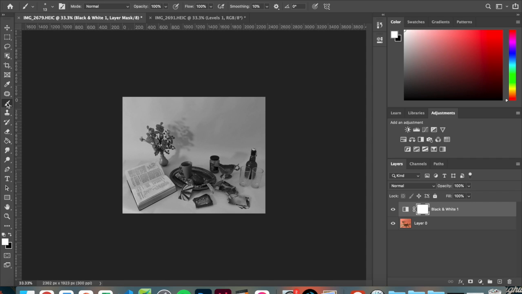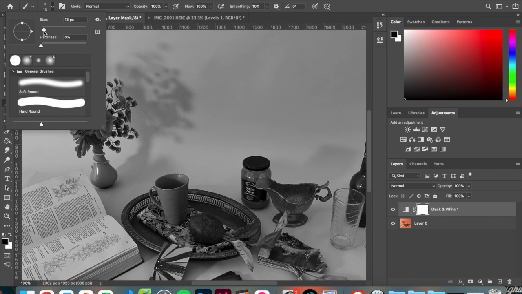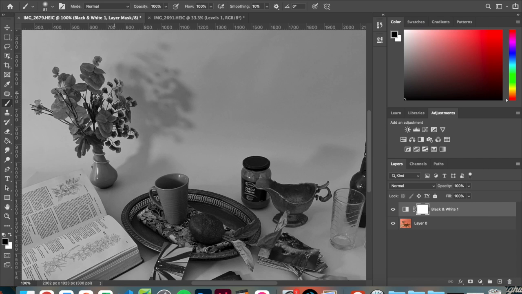So I've created a black and white layer. I've made sure the white box has been selected. I'm going to zoom in on this photo. I've got my paintbrush selected, and just edit the size of my brush. Make sure that your paint is black with the white one behind it. If it's the other way, then what's going to happen is you're not going to be able to delete any of that black layer.